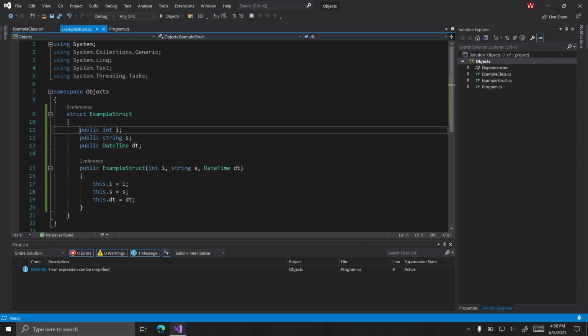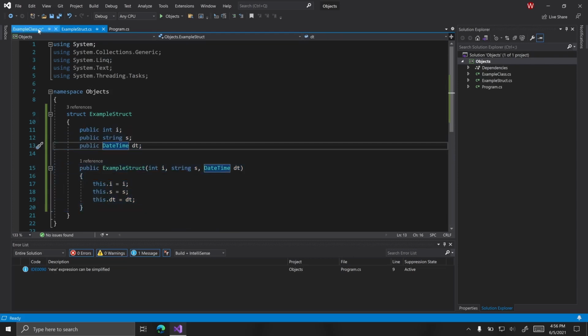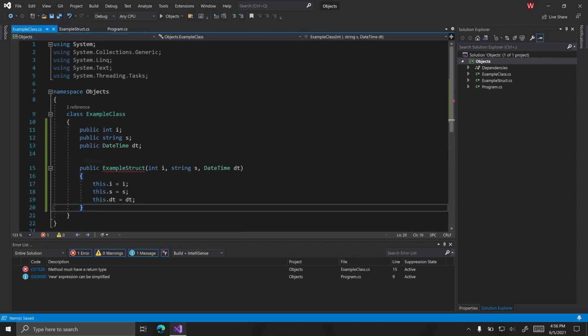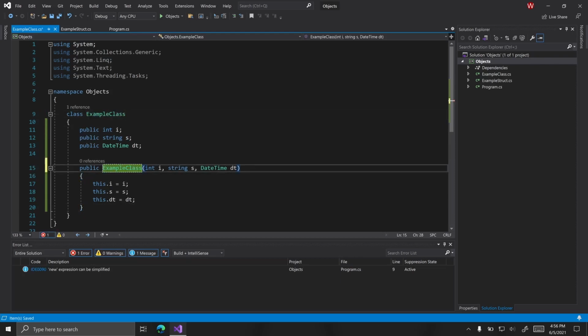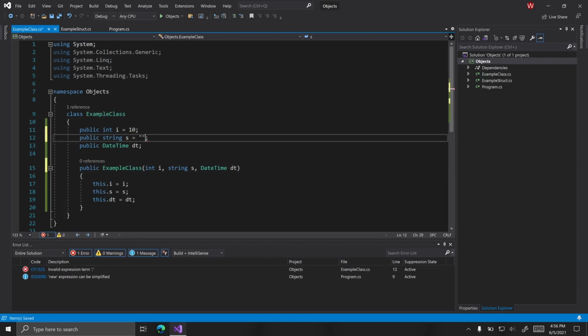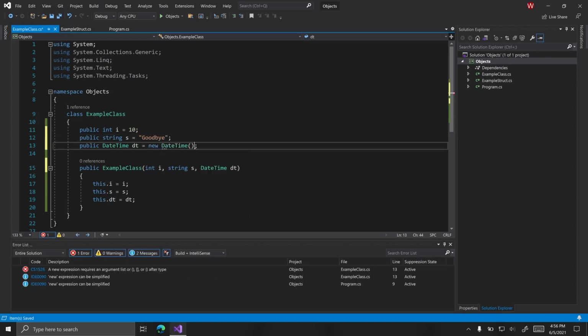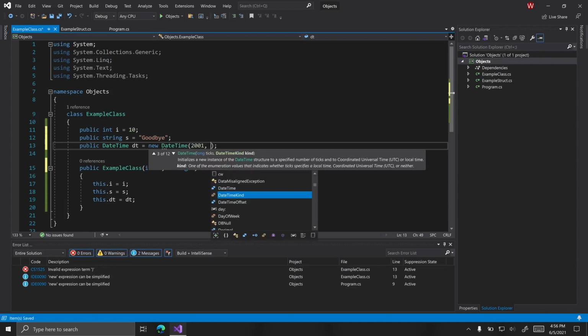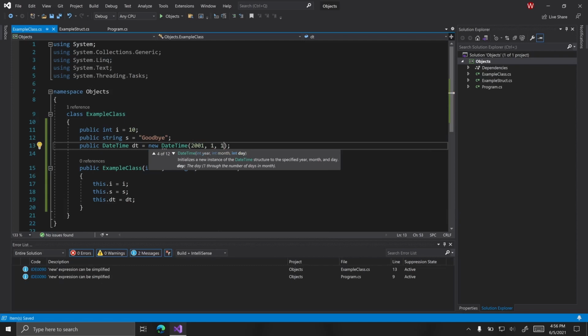So we can just copy this and paste it in, except first of all, that needs to be class now, except we can now do i equals 10, s equals goodbye, and d equals new DateTime. Let's do 2001, 1, 1. So January 1st, 2001.